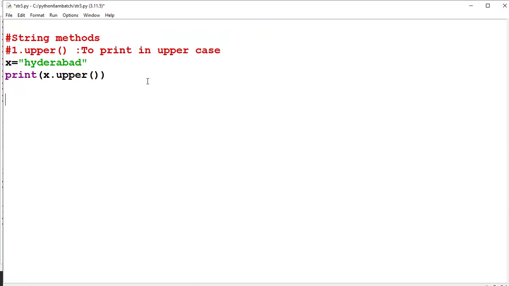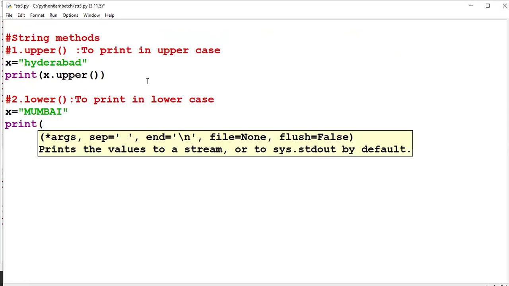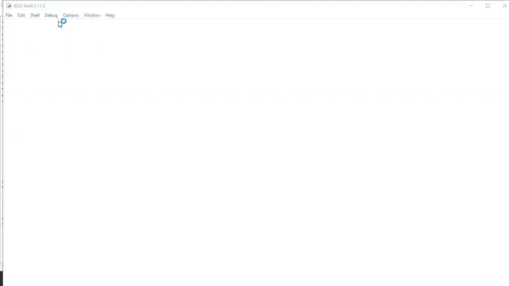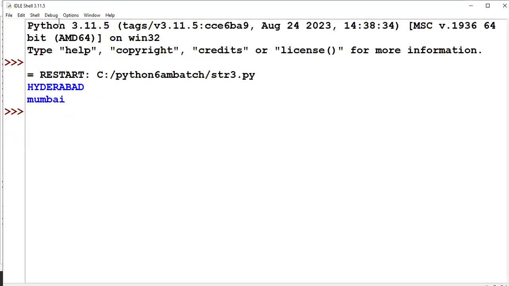Similarly, you got lower, to print in lower case. X equal to Mumbai, right? Print X dot lower. Lower method. Printing everything in the lower case. Printing Mumbai in lower case, right?